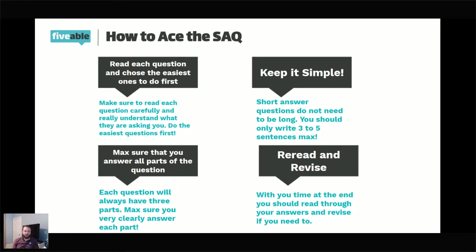Because realistically, you can answer these short answer questions in 3 sentences. There's 3 parts. And they're not really looking for an amazing amount of elaboration here. They're looking for you to answer the question and move on with your life. So 3 to 5 sentences is really where you should max yourself out. Maybe 6 sentences, 2 sentences per part. But I think 3 to 5 is generally a good place to be. It's about a paragraph, maybe half a page. So keep it simple.